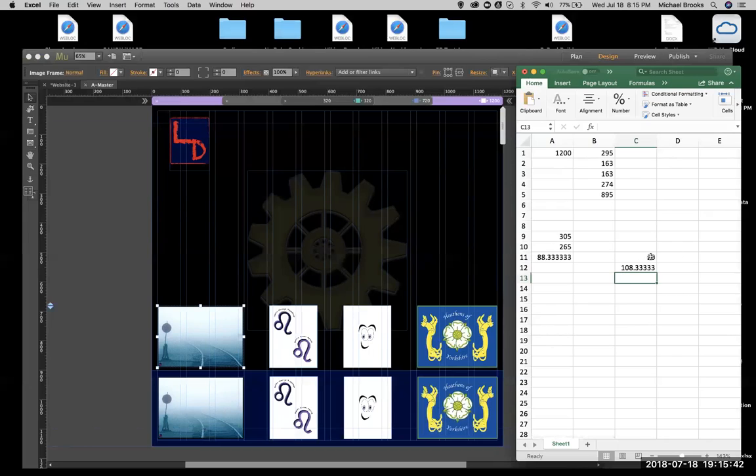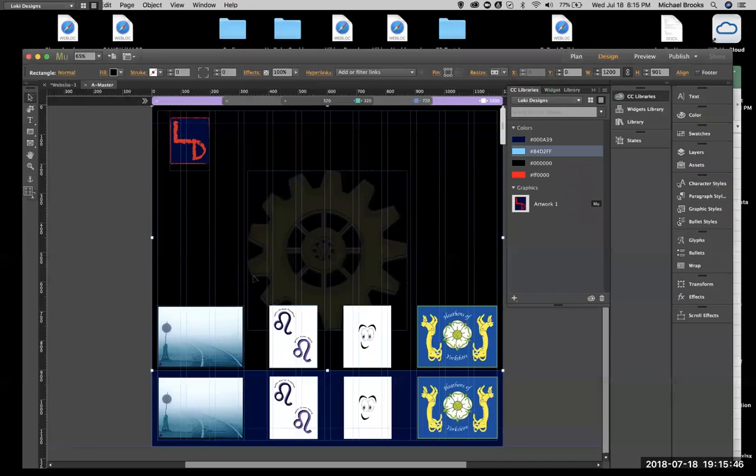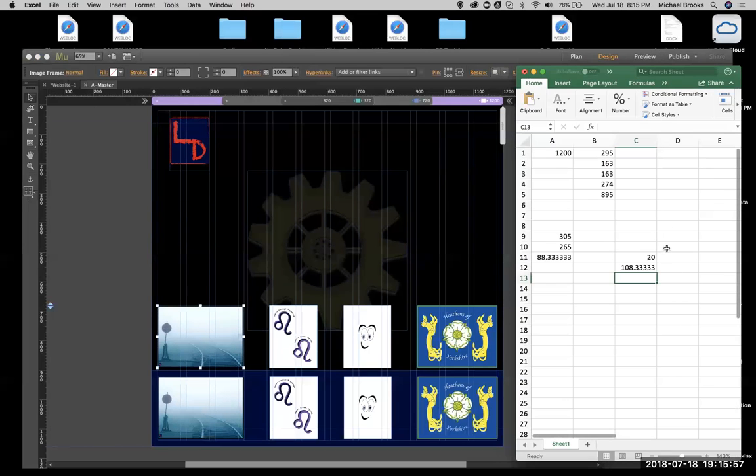Okay, now I took the 20 and added the width. So 108.33. All right, so I add the 20. Now that's there. Now the width is 295. What did I do there? Oh, I see what I did. You added the gap. Yep. All right, so I have my 20. Okay. So we have the 20.